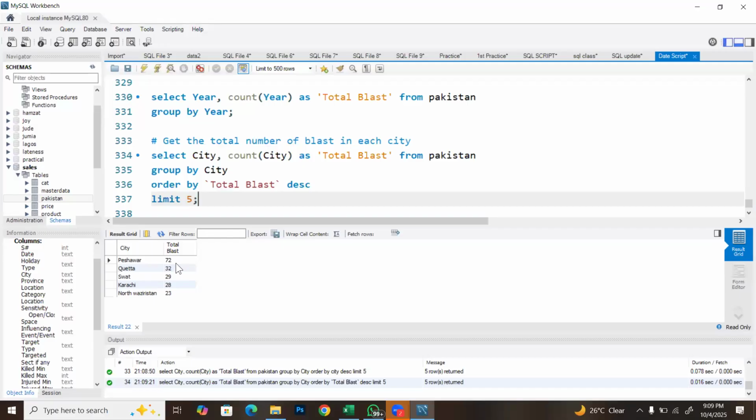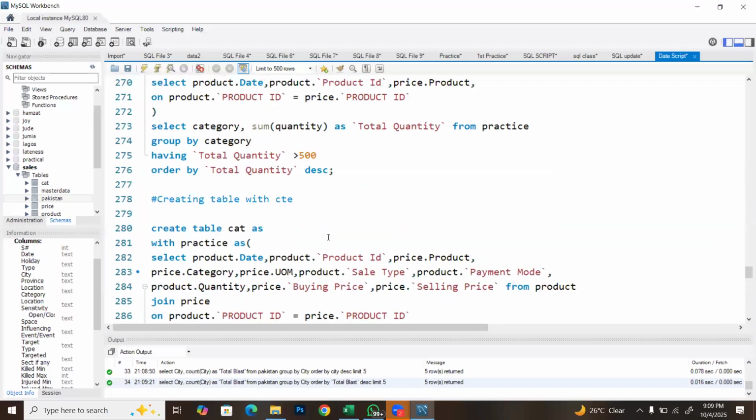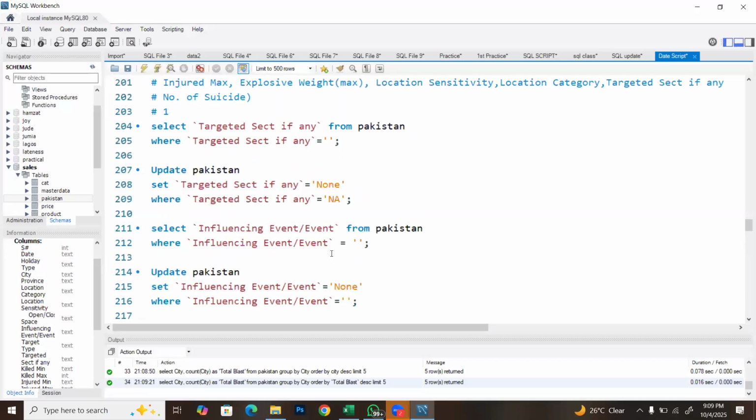Now, can you see it? Yeah, we have Peshawar, Quetta, Swat, Karachi, and North Waziristan or something. Do we understand this? So the next question, are we getting it? If you are not getting it, let me know.